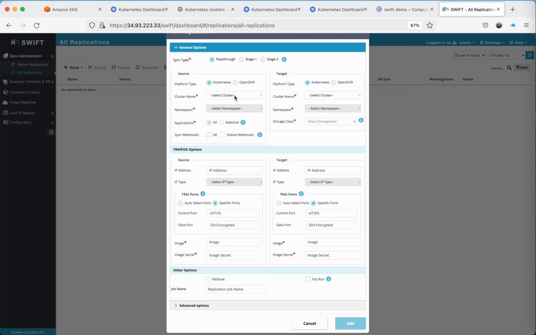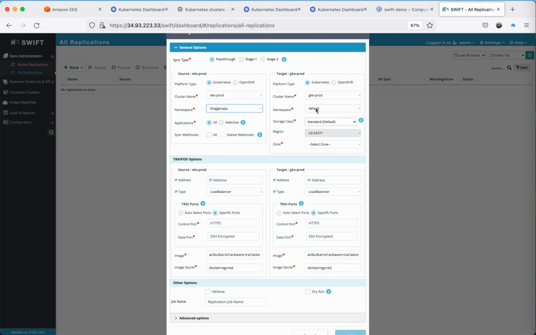It's like a pass-through sync. Swift will only store the Kubernetes objects. This mode is made for migrations. So let's start the migration. This will be our lift and shift migration. Now you can do this sync in a recurring fashion. You can also create a policy for this, and this is pretty useful if you are doing, say, recurring syncs during a cutover window. So I'll select the namespace on both sides which I want to replicate.